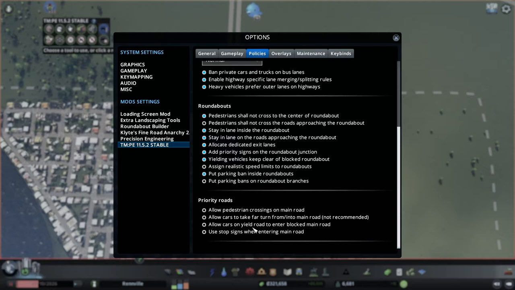Allow cars on yield road to enter blocked main road. Nope, we don't want to do that because we don't want cars to make further blockages. Use stop signs when entering a main road. Nope, we don't want to do that as well because we're going to put our own yield and or giveaway symbols in.